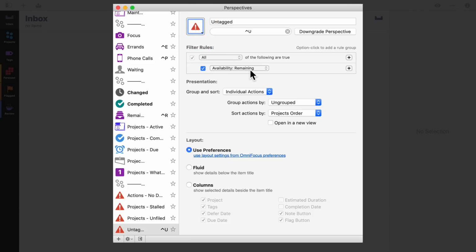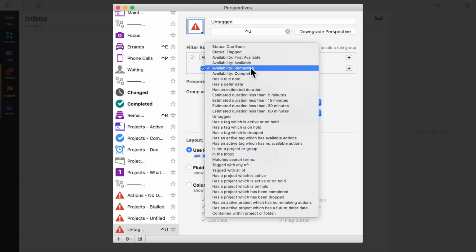Now let's specify the filter rules. In other words, the conditions that must be satisfied for items to appear in this perspective. I only want to show items that match all of the conditions I'll be specifying, so I'm going to leave the filter setting as all. I'll include the availability remaining rule, as I'm only interested in untagged items that are incomplete.